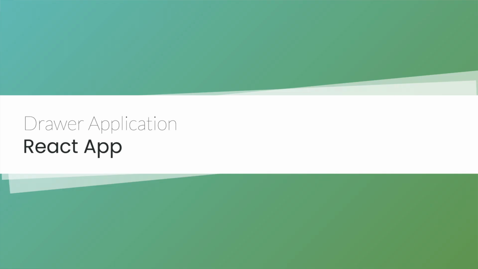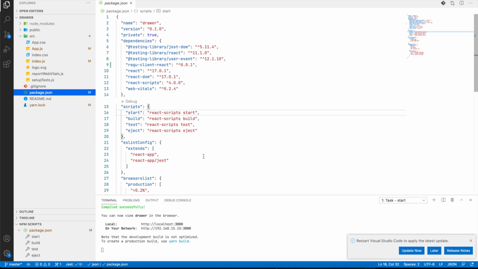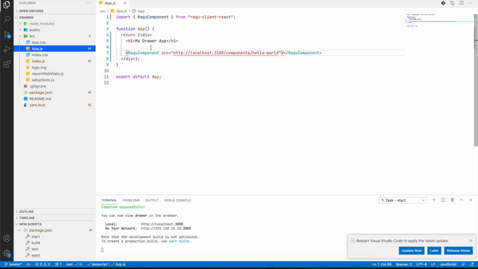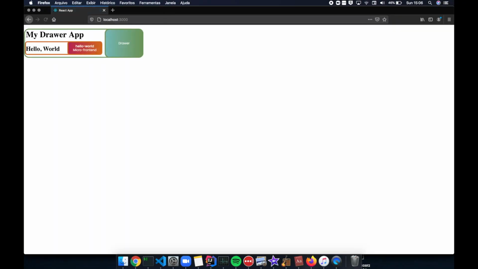So now, let's see how to use our micro-frontend. Our drawer application is just a React app created by Create React App. There is nothing special in it. The application is already running and rendering the app component, which is rendering a Ragu component from the Ragu Client React library. The Ragu component source is set to fetch our Hello World micro-frontend using the micro-frontend port and the name we had defined previously. Opening the drawer app in the browser, and here we go! Our Hello World micro-frontend was rendered inside the drawer app.